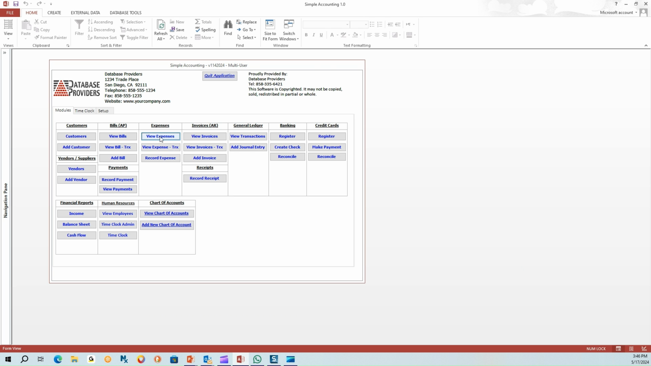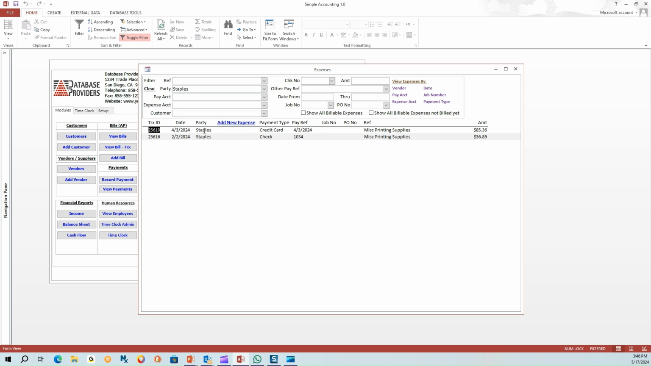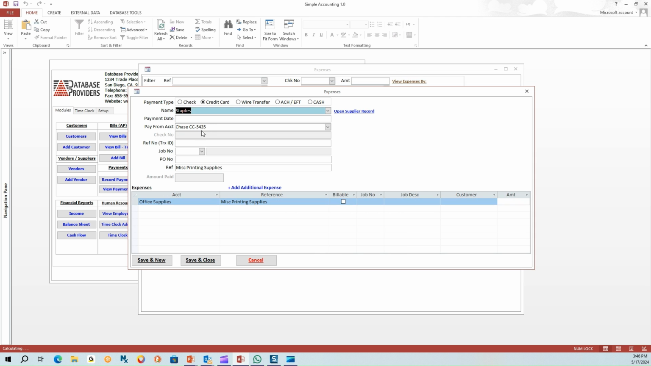To copy, click the View Expenses in the main menu. Use the filter to search and find an expense entry that closest matches the new one that needs to be added. Double-click on the expense entry to view. From here, click the Copy button. Enter any missing information required for this new expense entry.